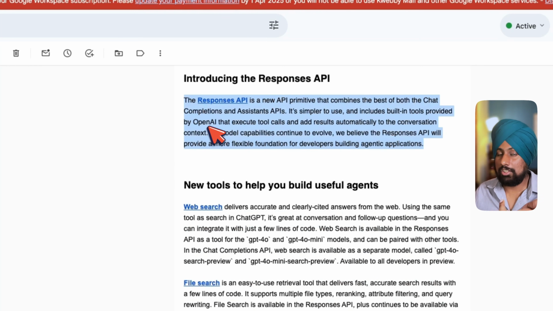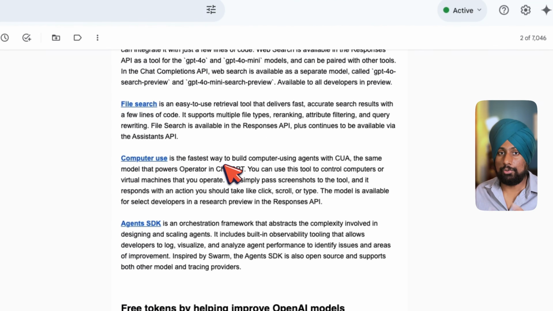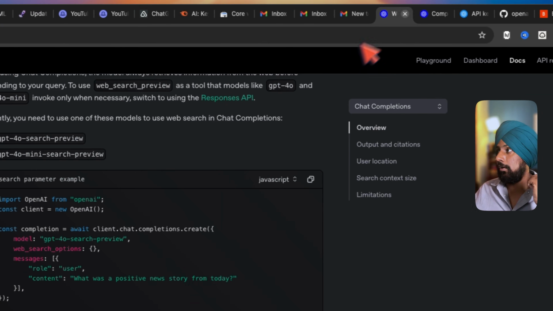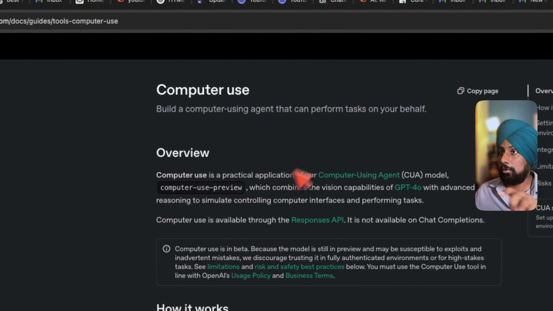Here, they have launched the Responses API, which we are going to discover in the next video. And the next is computer use. This is highly interesting because it is the same model that powers Operator in ChatGPT. If you go to the link in the description, you will land here, and they've given every detail about this particular tool. There are two ways to set up your environment.